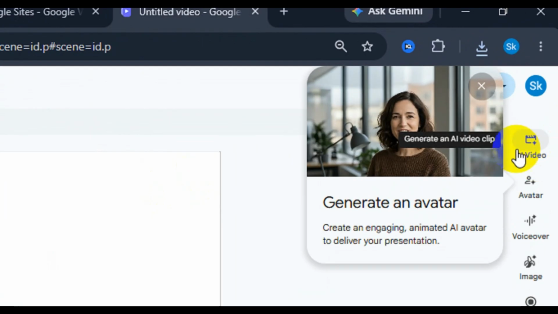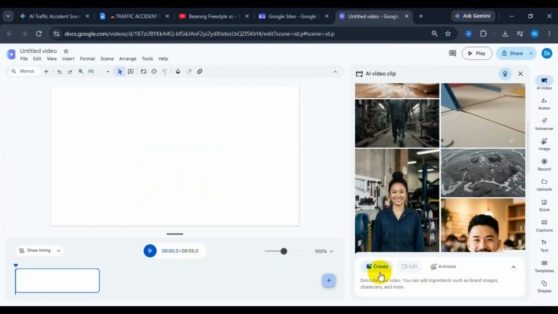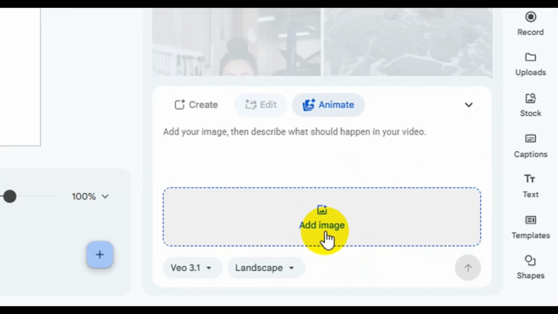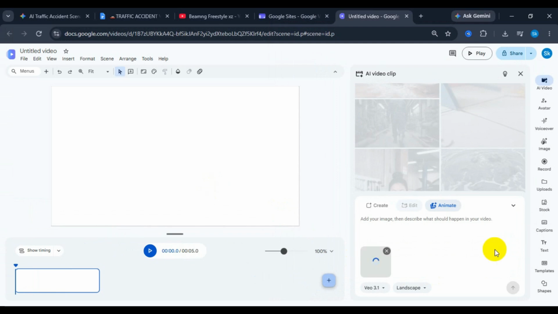In the top corner, you can see an option called AI Video. Click there. Then scroll down and you will see an option called Animate. Click here. Then click on the Add Image option. It will take us to our files. We will select the image downloaded from Gemini and open it.